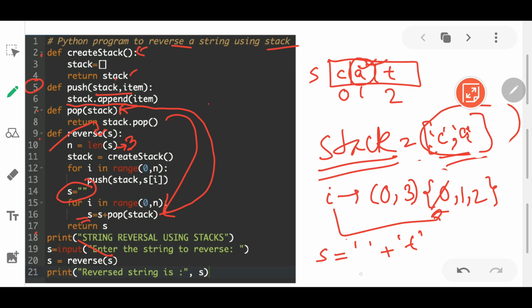So if we join an empty string with T, what will be the result? The final result currently is T only. Okay. So now this iteration is not yet complete. Now I will take the value of 1. So when I take the value of 1, it will come again here in the 16th line, where we have s equals to s plus pop stack.